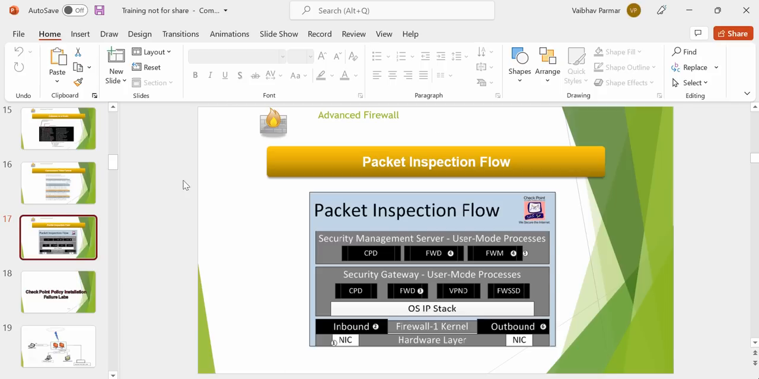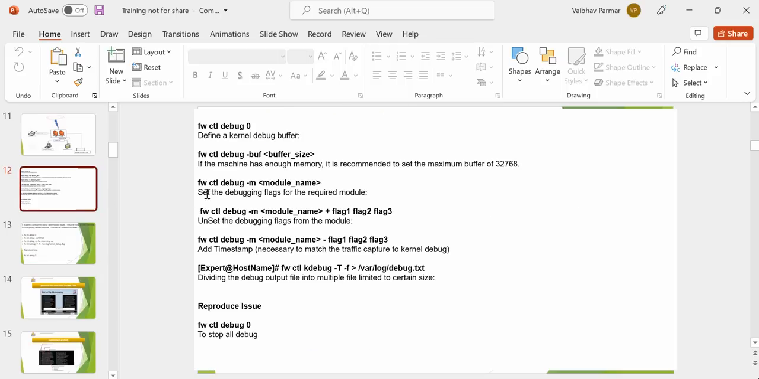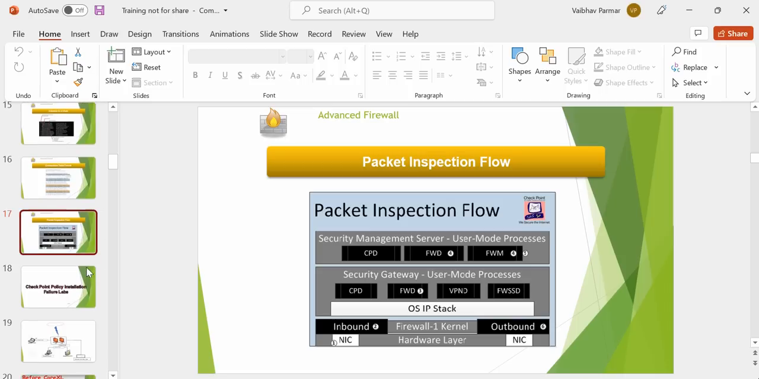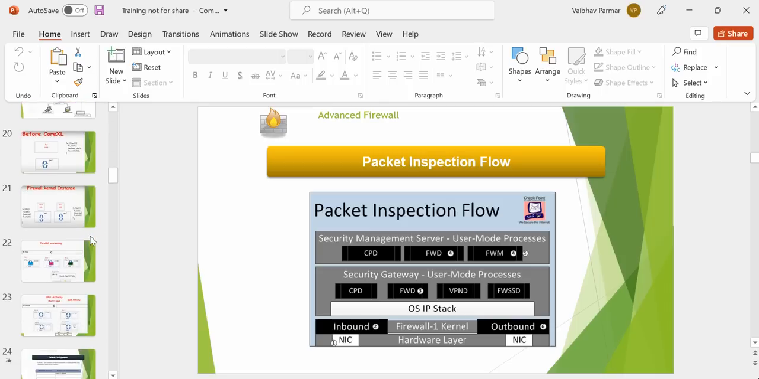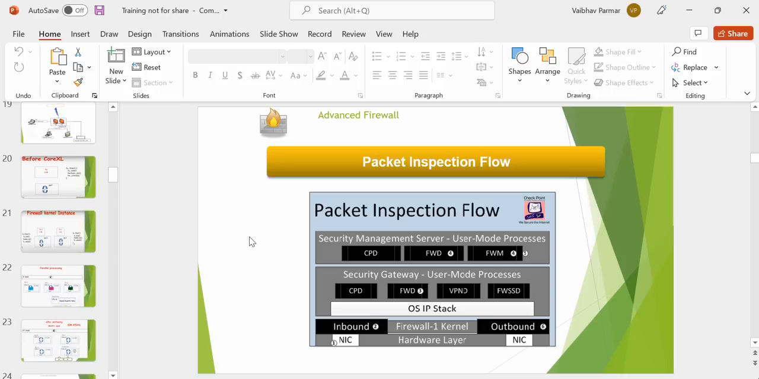Very good. Okay. So, we'll touch the packet inspection flow now, and then we'll learn some debugs, and then we'll conclude the day today. Tomorrow, if you'd like to take a day off, you can, or if not, we'll go to the management server. Management server things like some troubleshooting, some understanding on that, and then we'll go and touch the VPN, right?